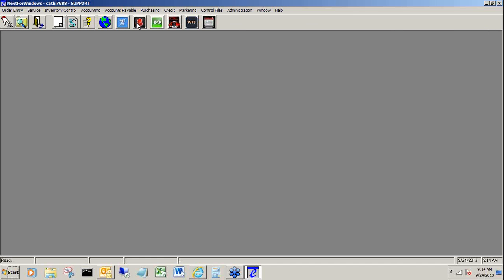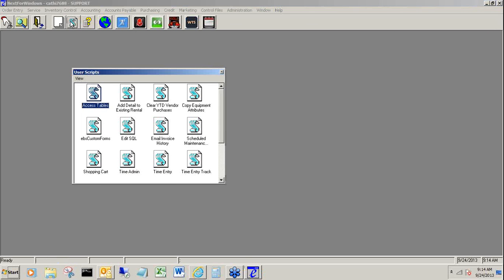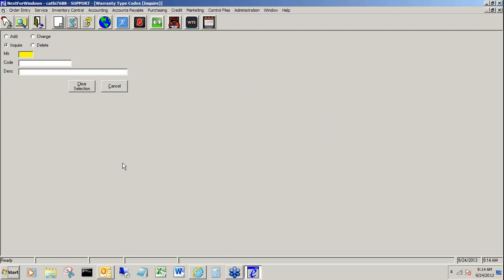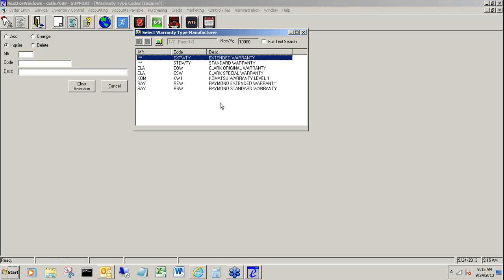Okay, so back to the setup. When you go into the warranty types script, this is where you can add in your different types of warranties. And in this screen, it's very basic. You can add using the add option, and inquire, change, or delete modes are also in there as well. And this is where you'll set up all of the different types of warranties you have for each manufacturer that you submit warranty claims to.